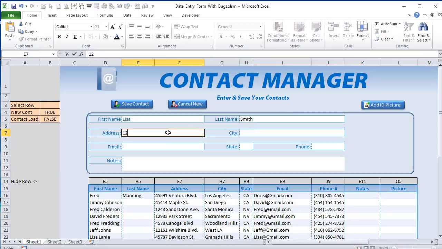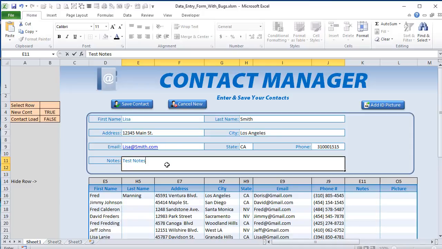1, 2, 3, 4 Main Street. Okay, we've got some font colors we need to update there. Los Angeles. We want to make sure we put in all the fields so that we can check to make sure they're all going to be putting in correctly. Lisa at smith.com. Okay, California, and then we'll give it a phone. We need to reformat these. And the notes field, test notes. Okay, we do need to update the font.